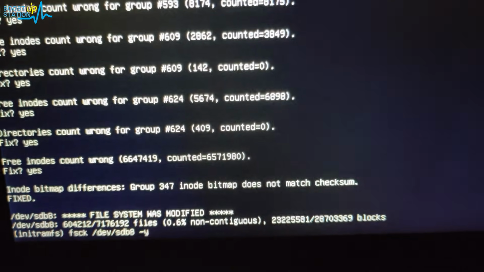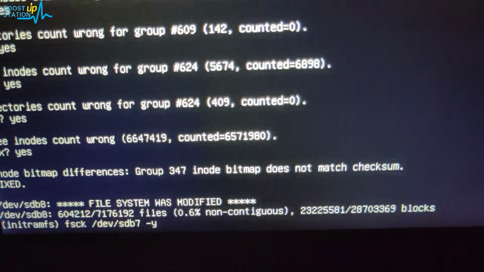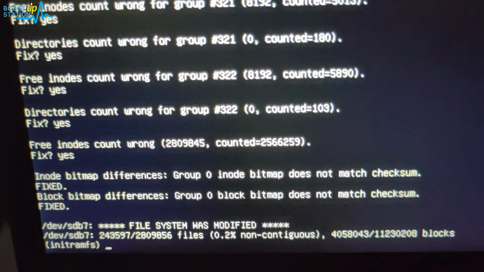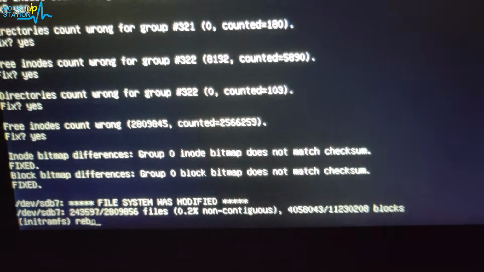So now what we are left with is sdb7. So sdb7 and press enter. Now it is also doing its checks, and here you can see everything has been done. Now you just have to type reboot and press enter.